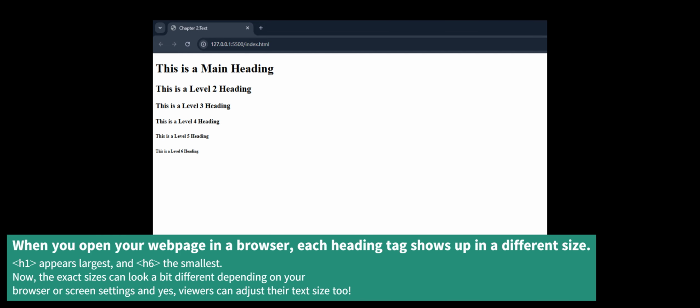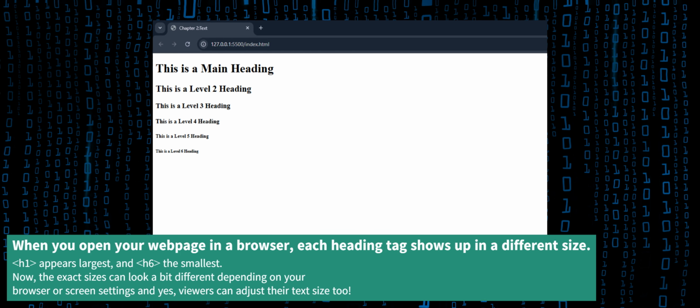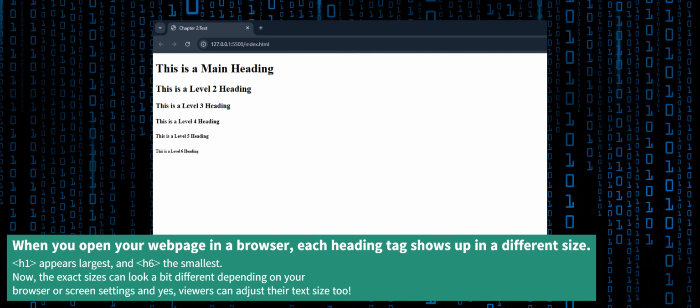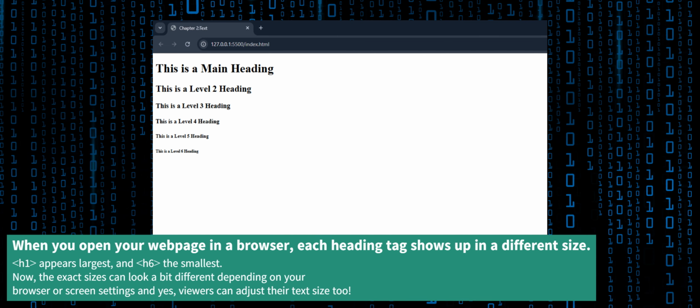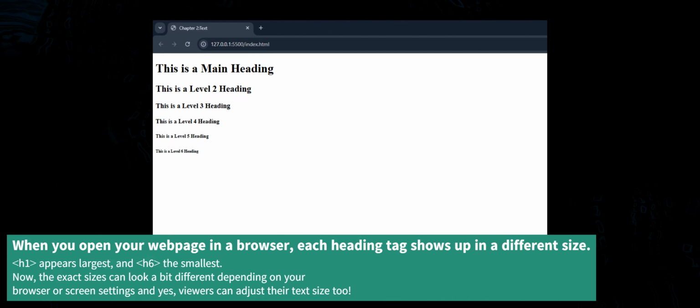When you open your web page in a browser, each heading tag shows up in a different size. H1 appears largest, and H6 the smallest. Now, the exact sizes can look a bit different depending on your browser or screen settings, and yes, viewers can adjust their text size too.